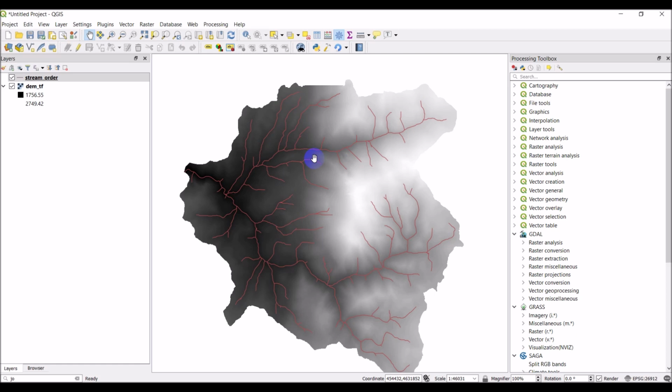I hope this kind of gave you a good overview of QGIS and some of the features it has and what you can do with it, and gives you an idea if it will be good for your needs.